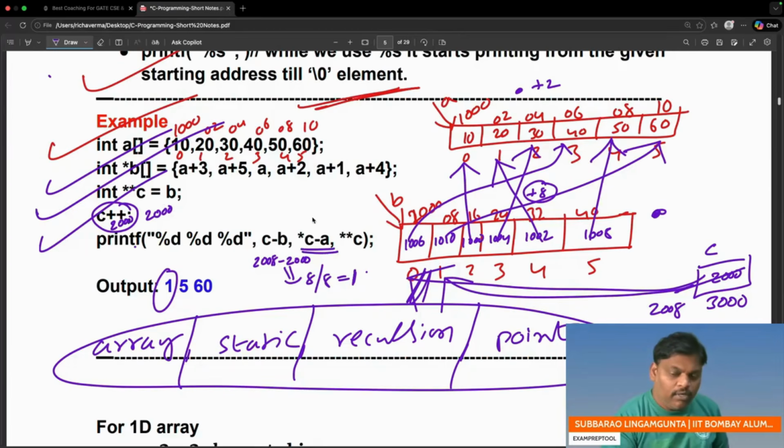Let's see how. C is 2008. Remember minus and star, star having the highest priority. Star 2008 is 1010. Minus A. A is 1000. So remember, these two are pointing here. See, 1010 is also here, 1000 is also here. So this will go to 1010 minus 1000, which is going to be 10.